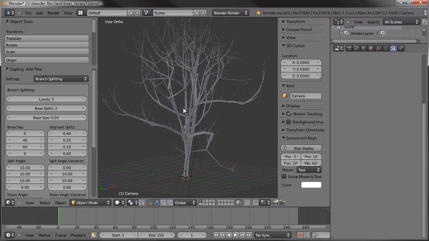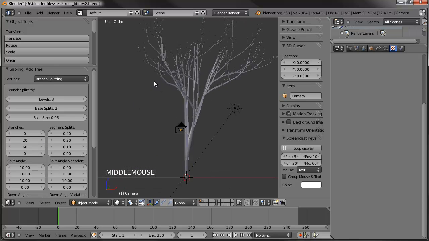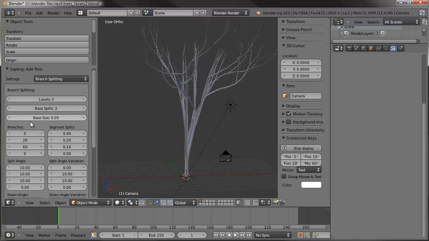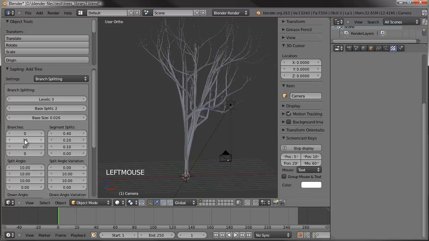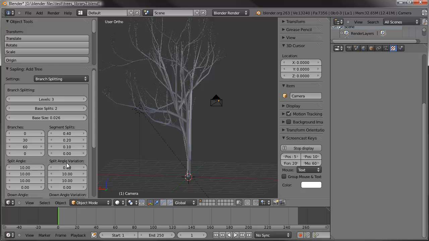Now, still I think there's a few too many branches in there, especially on that second layer, the main branches. So let's cut that in half as well. And maybe set the base size down a little bit more. No, make it 30. Let's give some more angle variation to those.